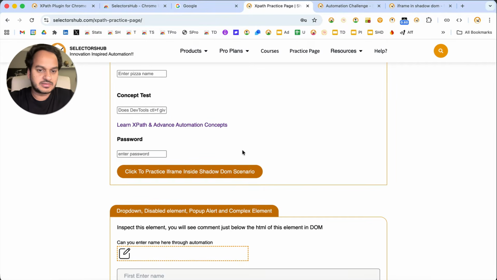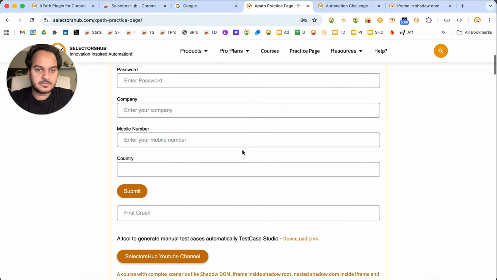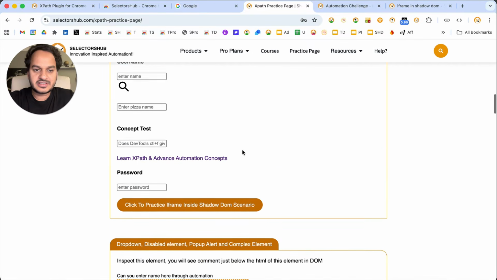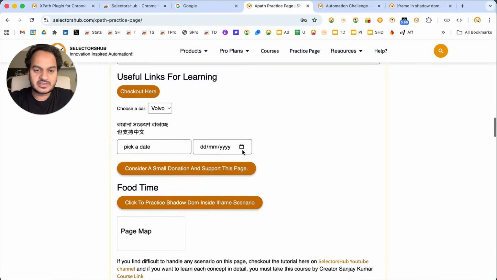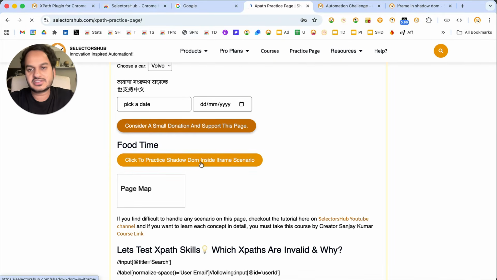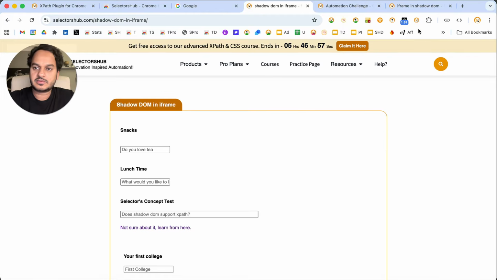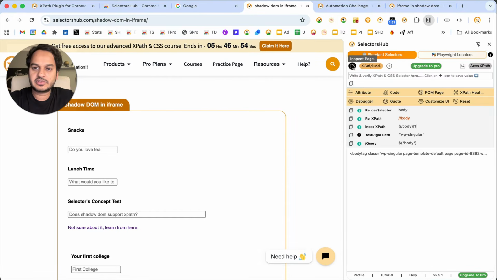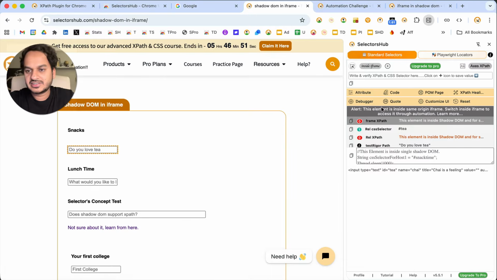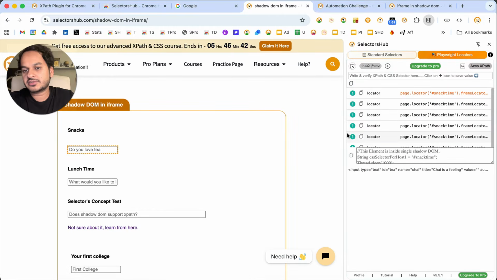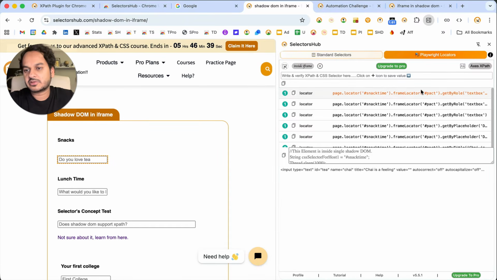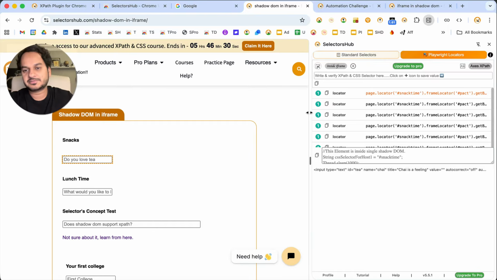More complex scenarios I will show you. If any element is inside shadow DOM and that shadow DOM is inside an iframe, like practice shadow DOM inside iframe, you just have to inspect this element and you see that this element is inside a same origin iframe and that iframe is inside shadow DOM. If you inspect this, here also you get the complete detail. Like this is shadow DOM, then iframe, and then the edit. So you get the complete thing. You don't have to bother about anything. So this is really amazing. Just copy and use it.